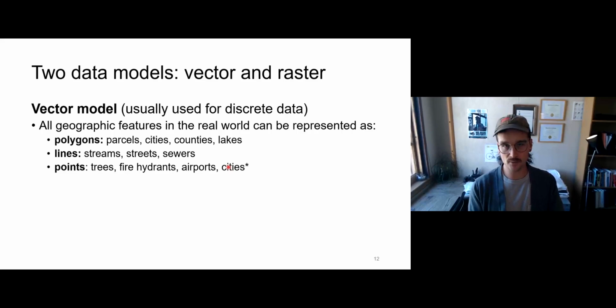But the point of showing cities here and here is just to let you know that there's no hard and fast rule, right? Sometimes we could represent a road using a polygon, for example. We don't necessarily need to use a line. Whether you represent it as a polygon or a line is going to depend on your analysis needs.